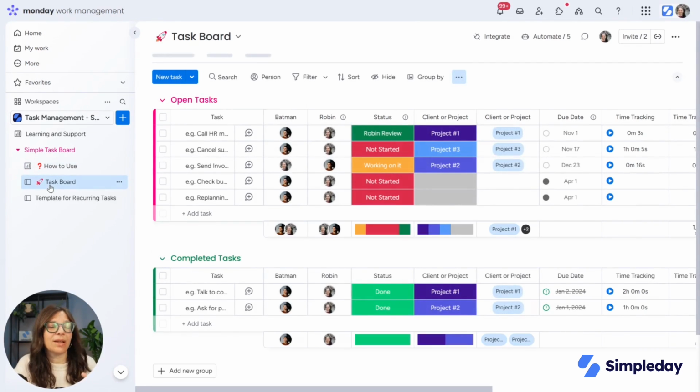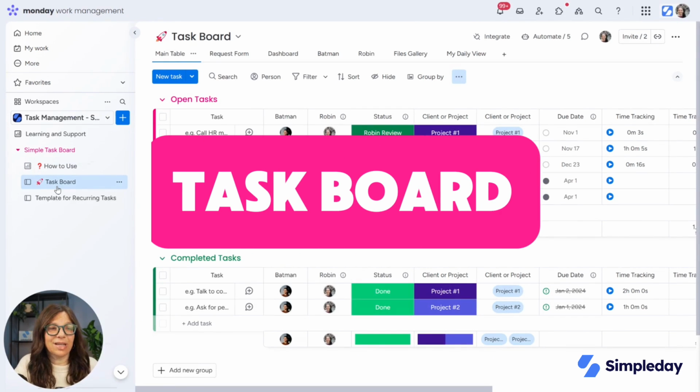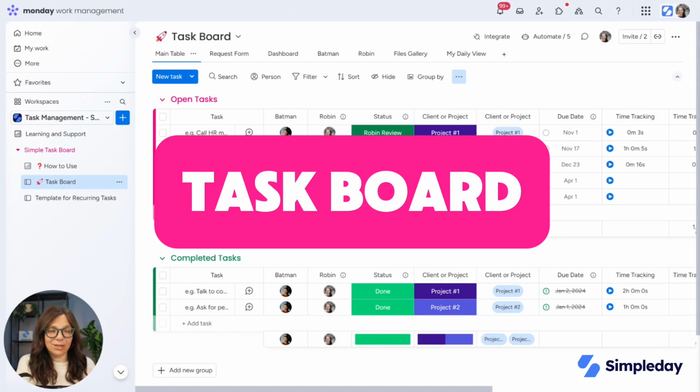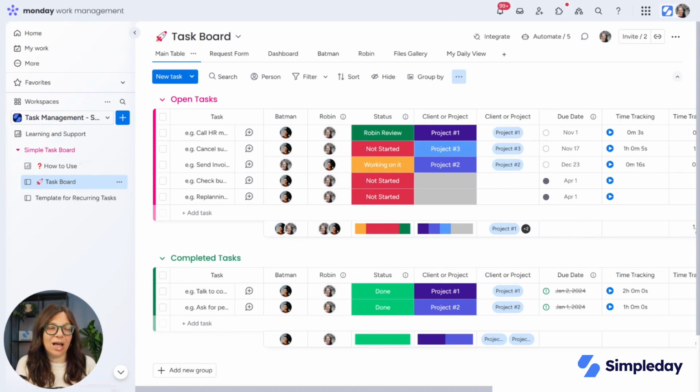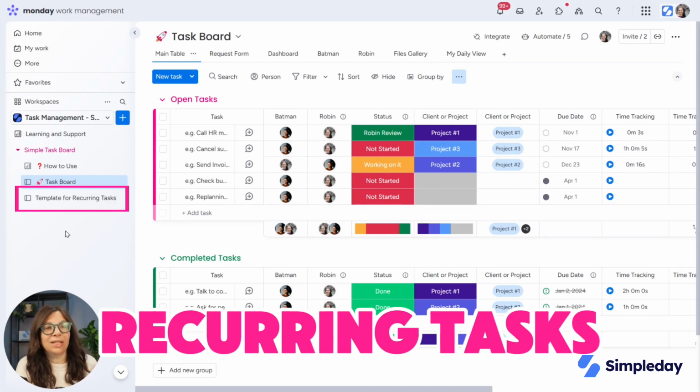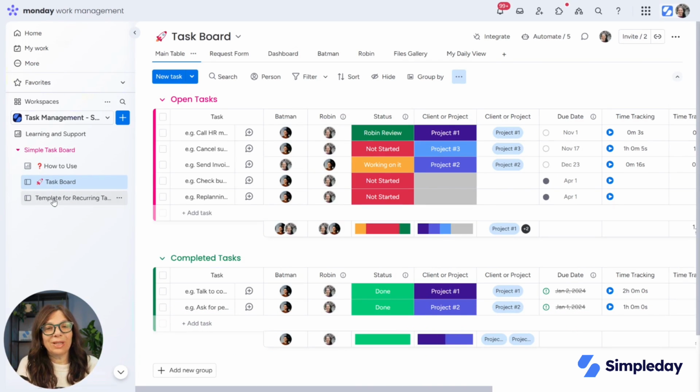Now, there's two boards that I need to explain. The first is a task board. This is simply a task board that you're going to use to manage all of your tasks. Now, what's going to happen is that you're obviously using this task board for all of your tasks, but sometimes you have reoccurring tasks that need to happen over and over again. So here is a template for reoccurring tasks. Basically, what it does is it pushes tasks to the task board. I'm going to show you how both of them work, but I just wanted to explain big picture before I jump into the details. So let's start on the task board.